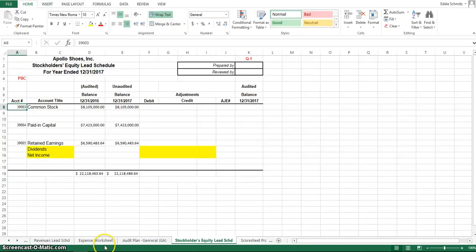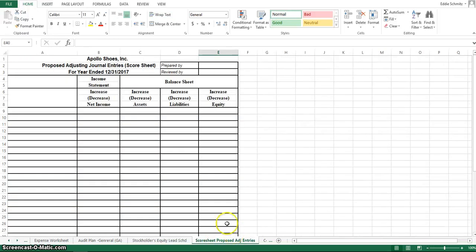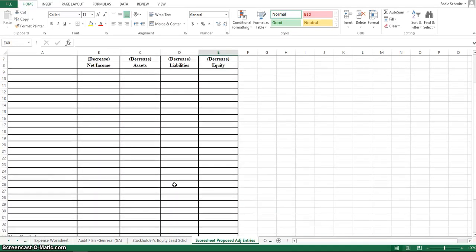Then you will have your stockholders' equity section here. You will need to add in the dividends and the net income for your adjustments to come up with your adjusted balance for this section. Then you are going to have the scorecard. This will be the last piece, and it's every single proposed adjusting entry that you've come up with through the entire 5 weeks. So this should be a fairly full page.